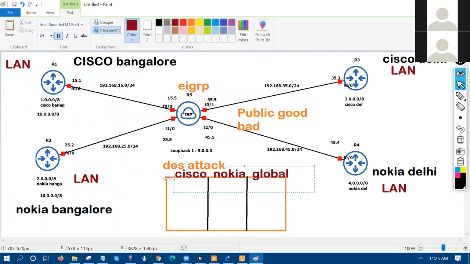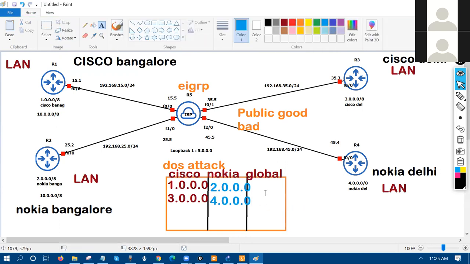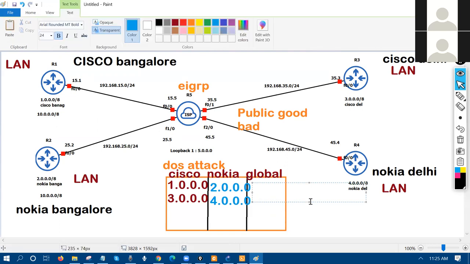So whatever route is coming from Cisco is only stored in the Cisco information, right? For example, 1.0.0.0, 2.0, 3.0.0.0 are only present in Cisco. The Nokia information is only present in Nokia, this guy, 2.0.0 and 4.0.0. And the global is only present in the global. What are the globals we have? The remaining routes that are coming from the different companies.